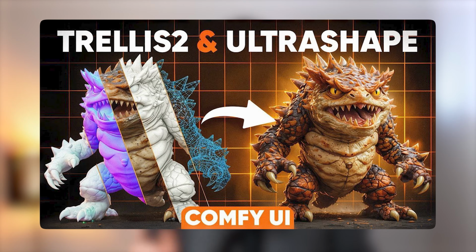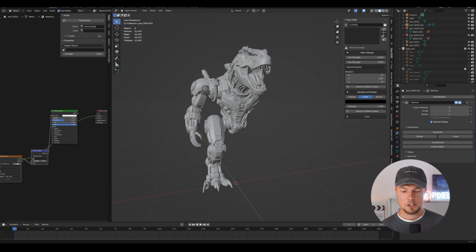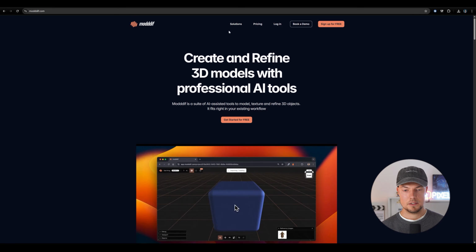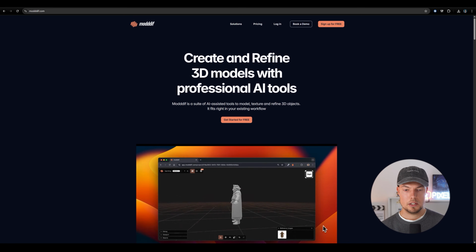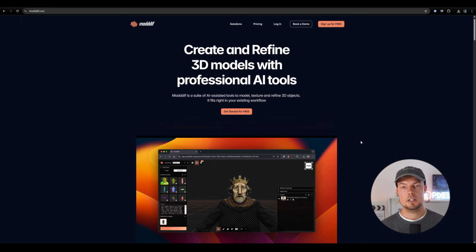So we only need to launch ComfyUI and install Trellis 2. And in case you haven't done that already, I will link you here a video where you can see it step by step. Otherwise, you can already use Trellis 2. And in case you don't want to use ComfyUI for this step and want a faster way to texture your model, what you can do as well is sign up for a free account on Modddif.com, and here you can then directly texture your models in Modddif for free. But I just wanted to show you the Trellis way as well, because it's also really straightforward, but you can choose whatever method you prefer.